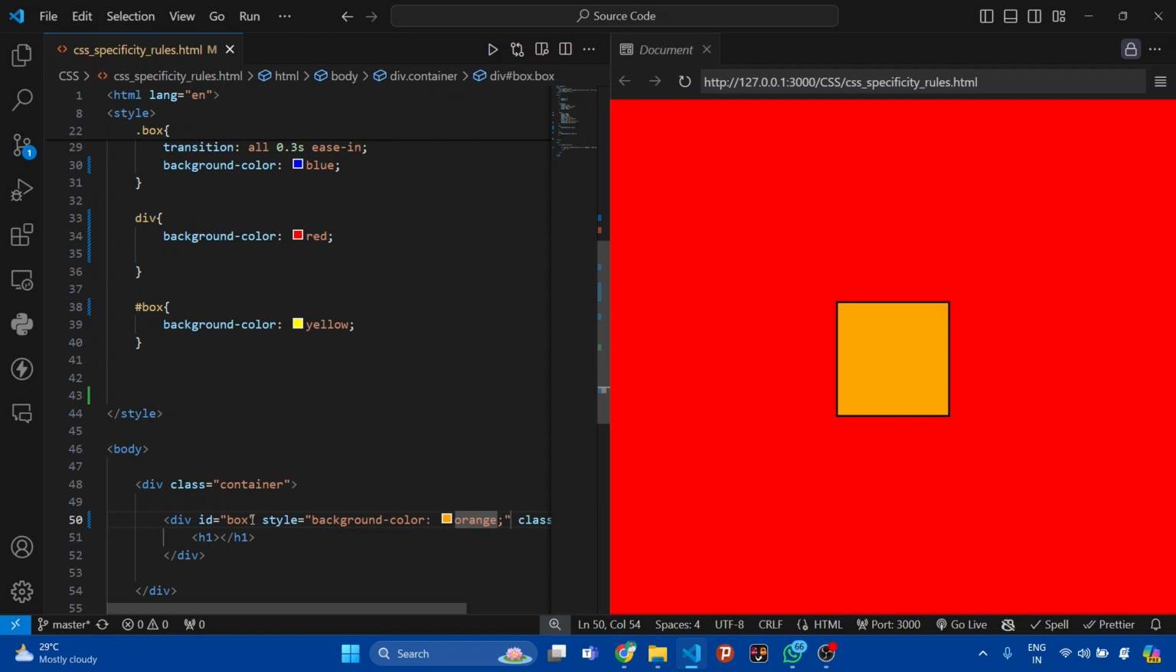Understanding specificity helps us write cleaner and more maintainable CSS code. It's essential to use specific selectors wisely.